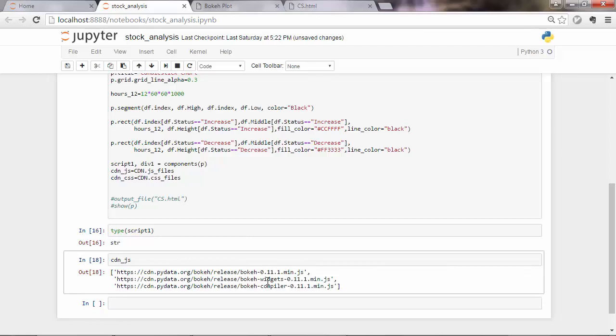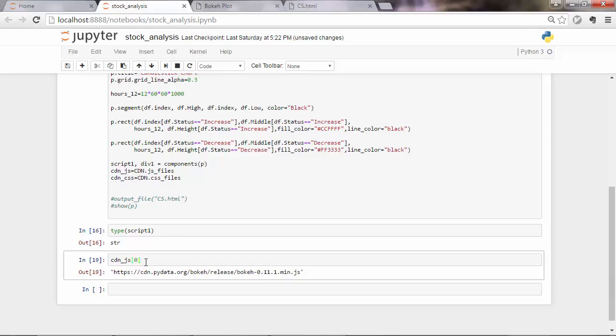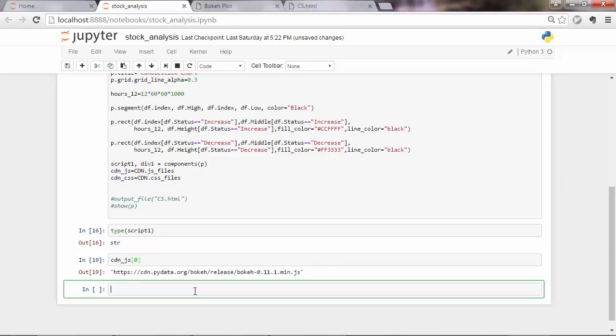This other one is about Bokeh widgets, if you want to add widgets in your Bokeh chart. So that's quite an advanced functionality of Bokeh. And you also have the JavaScript for the Bokeh compiler. But all you need, so focus on this one only. So to get that, what we'll be doing is just JavaScript 0. So we get the first item of that list and we get the string of this URL.